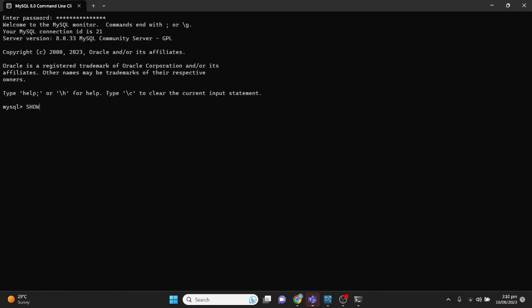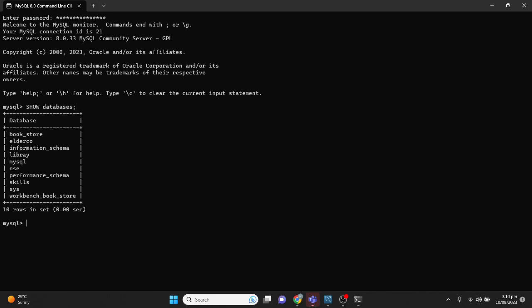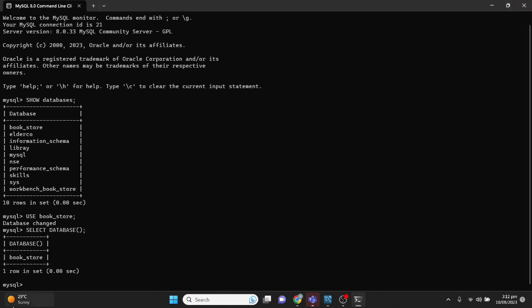So for this, I'll show databases, end with a semicolon, hit enter. I'm going to use the bookstore database, so I'd say use bookstore, semicolon, I'll hit enter, then I'd make sure it's the bookstore database in use by typing select database() semicolon. I'll hit enter, and here I have my confirmation.